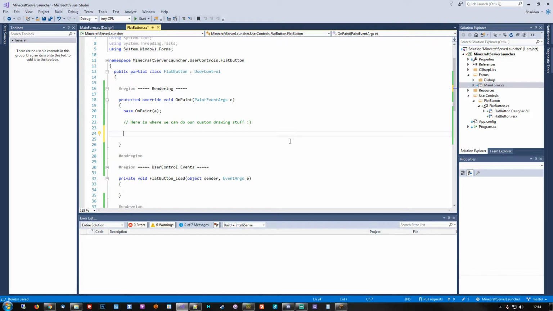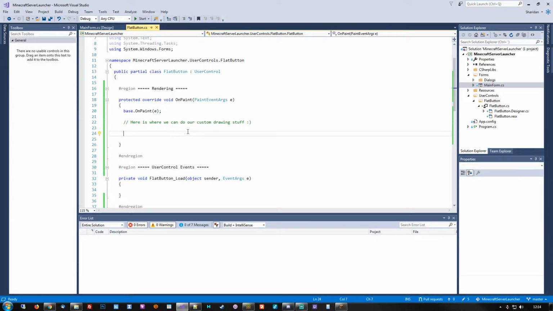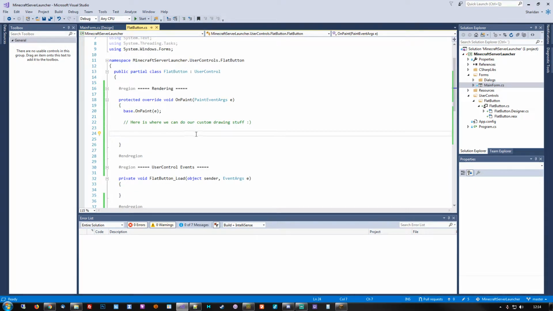So to begin with, let's see if we can do a little bit of, how should I put this, default magic with it. We know that it adopts the color scheme from the form it's dropped on. We just saw that. So for the most part, we can assume that the fore color and the back color will be the correct colors.